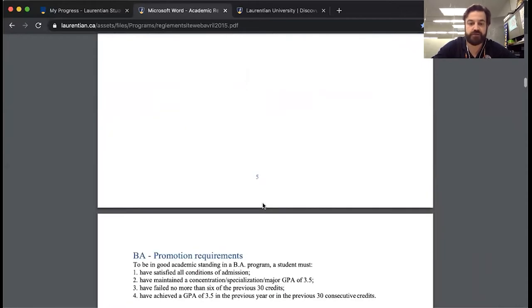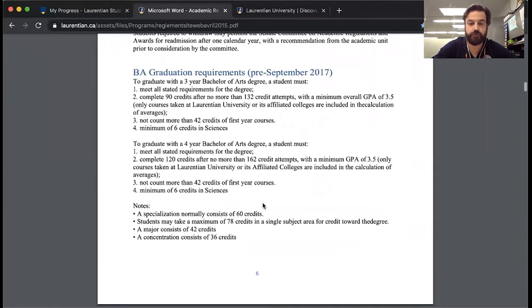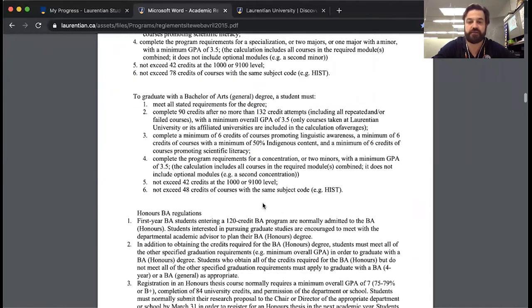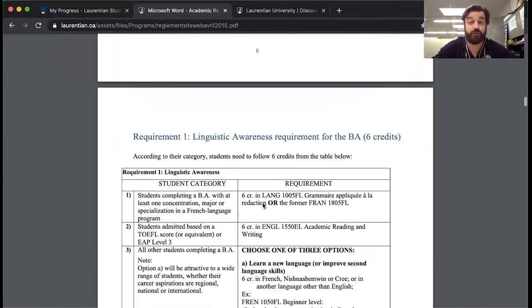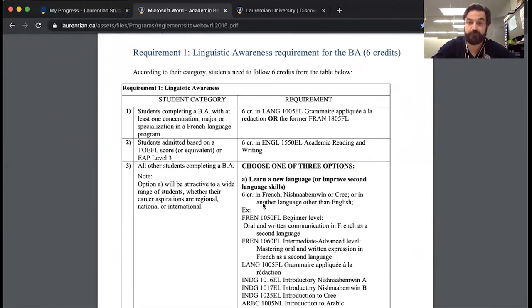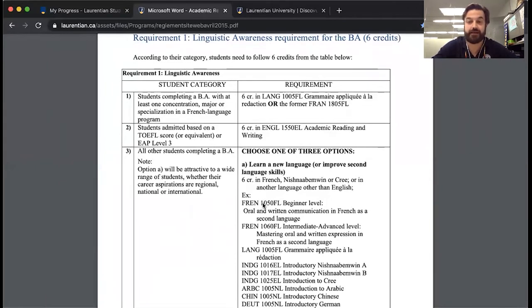So as we progress, just because I'd like to get a little bit further down the list here on page number 9, to outline some of the very specific requirements that you'll see also listed as outcomes of your degree. And the first one being the linguistic awareness. So as a student studying in a Bachelor of Arts, you'll have to take 6 credits of linguistic awareness, which asks you to take 6 credits in a secondary language.